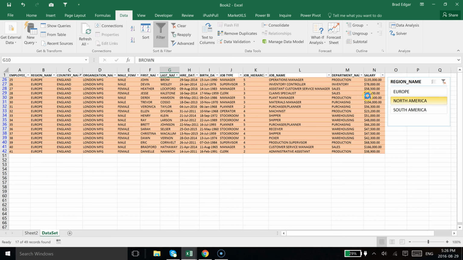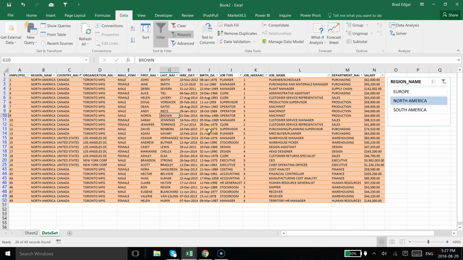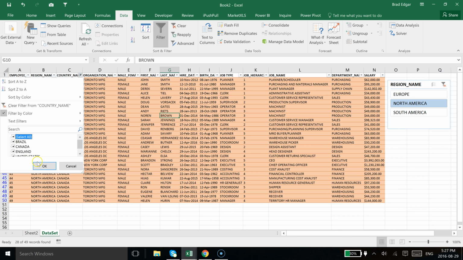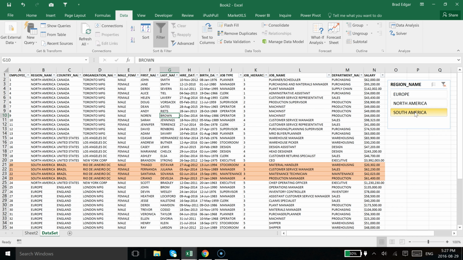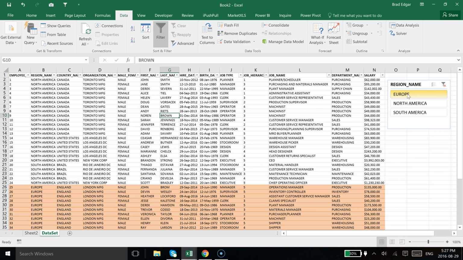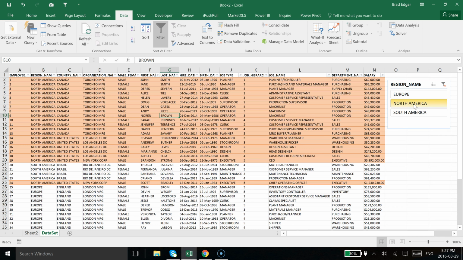So if I were to select North America now, and then I just hit reapply, of course it's going to show all the North American records like that. Or if you want to simply just leave it as is, as we've had it, and we hit OK, I have all the records here, you can just select the slicer and it'll quickly select each of them using the slicer and highlight all the records for that particular region name selected.